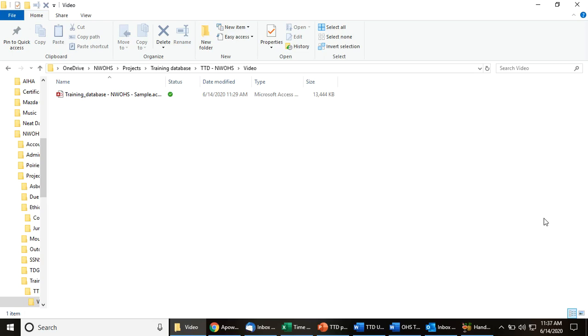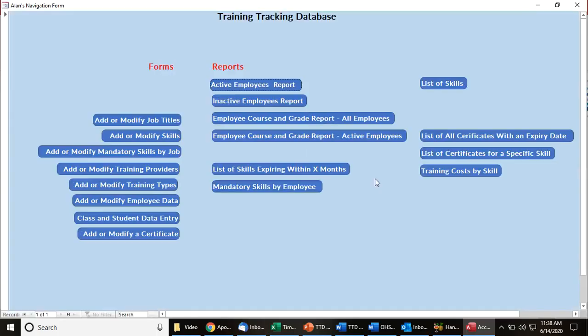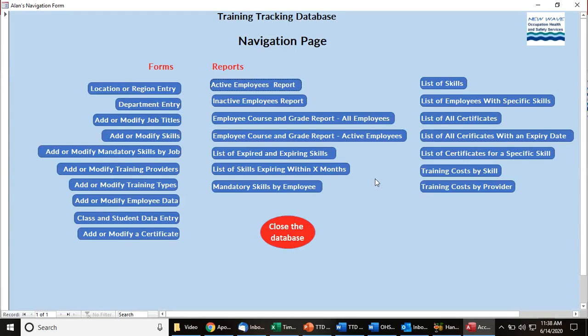The app is launched simply from Windows Explorer or whatever file management system you have on your computer, laptop, or tablet. Simply clicking the icon will start Access and get you into the app. Once you're in the app, you'll be greeted with this screen and the icon to click here to start the app. Clicking there will bring you to the navigation page.